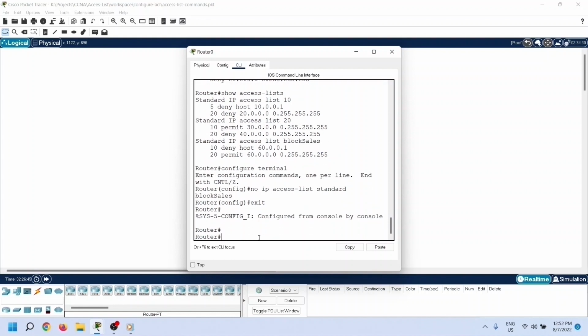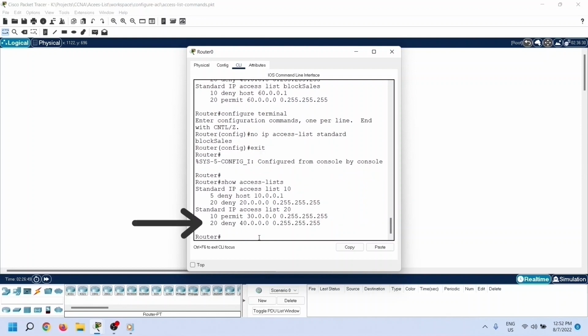To verify it, you can use the show access lists command again. As you can see here, ACL block sales has been deleted.